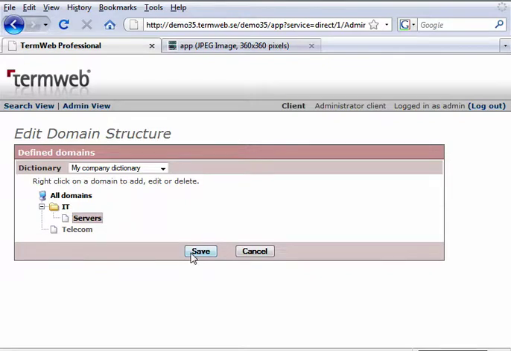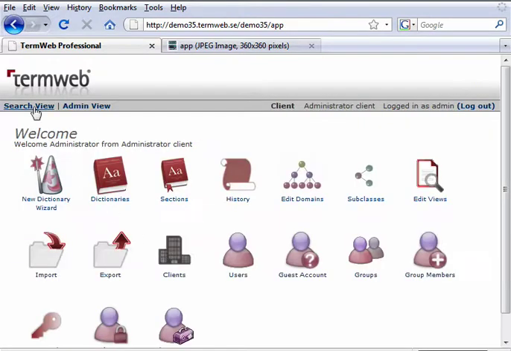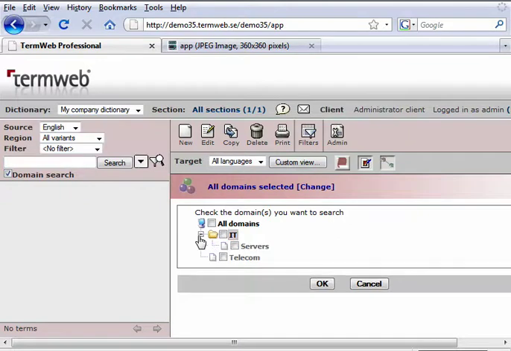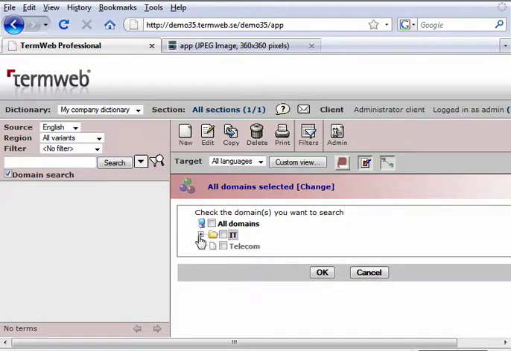And now I have created this domain structure, which if I go back in my search view, you see here, and I can now create concepts and place them in the different domains. All these domains I can edit on the fly and whenever I so wish.